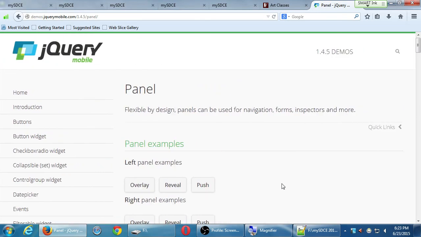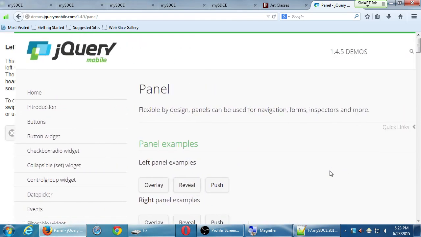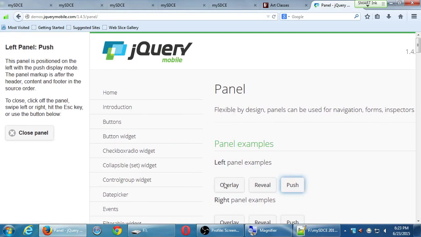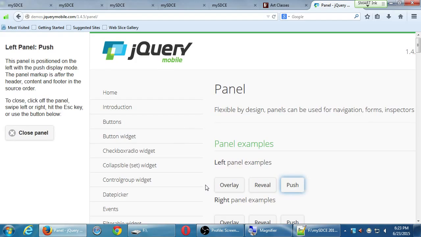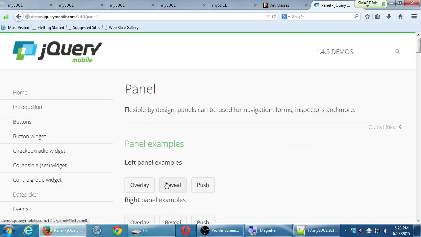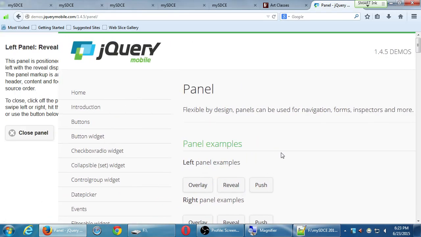Yes, the shadow. The shadow is gone, but the way that push seems to work is it's like that content was hidden outside here, and then it pushes into place, knocking that over. Whereas reveal is like the content is already here, and then the top just reveals over. See that? Compared to push.